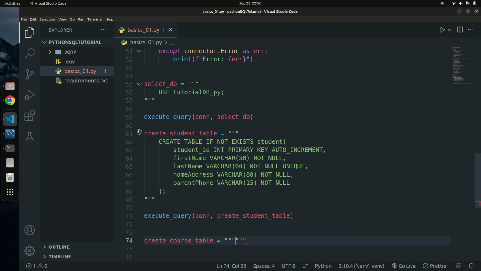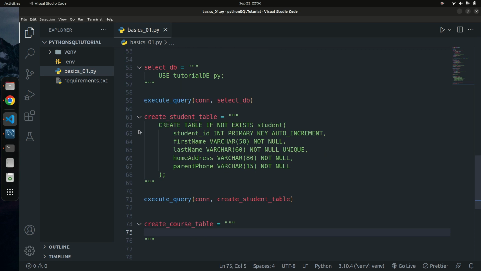I'm going to say CREATE TABLE IF NOT EXISTS. So I'm going to create a table if it doesn't exist yet, and I'm going to call it course, and it's going to have the following. So good, let's type in the course content here.